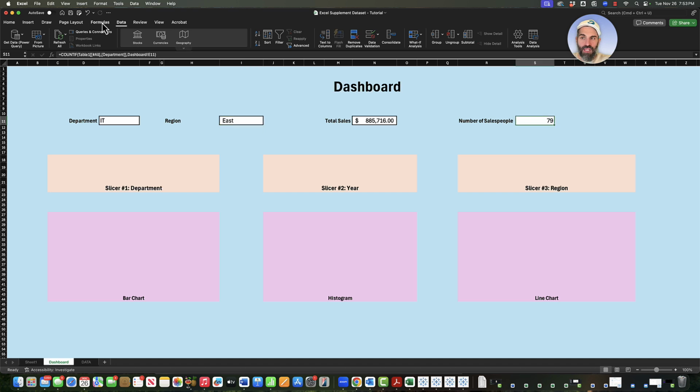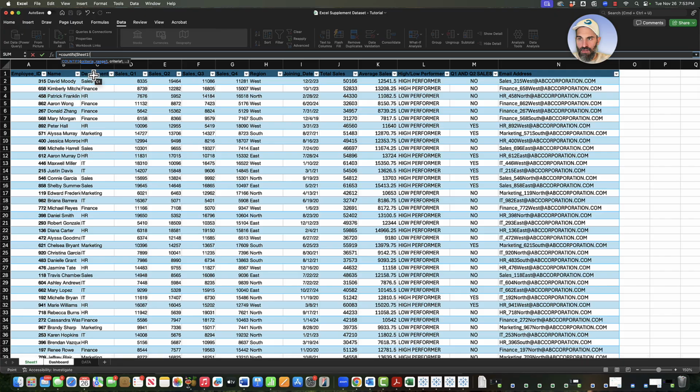And then same thing for count. I could make this COUNTIFs. So look, COUNTIFs, plural, open. So criteria range, what are we counting? Well, we're counting first the department.